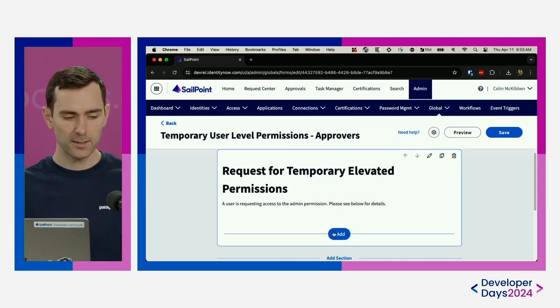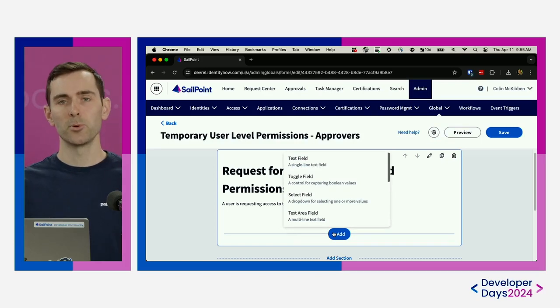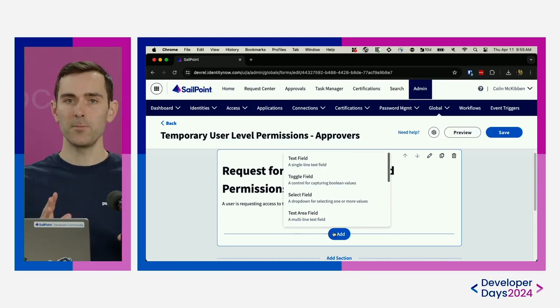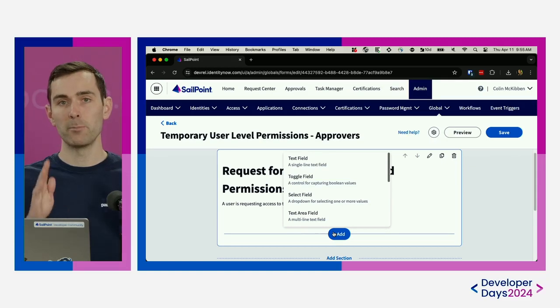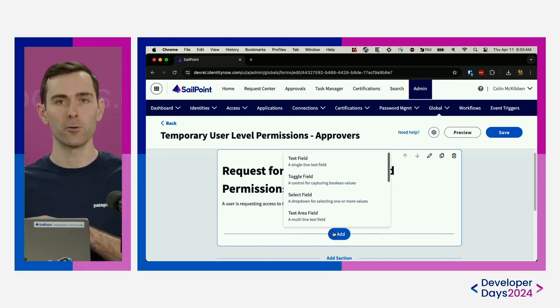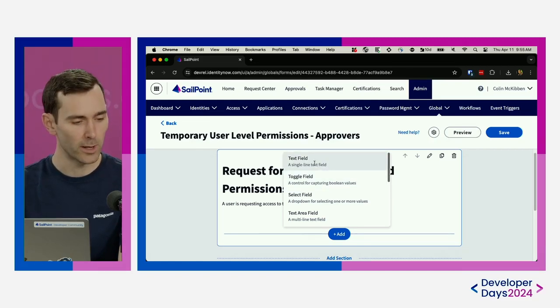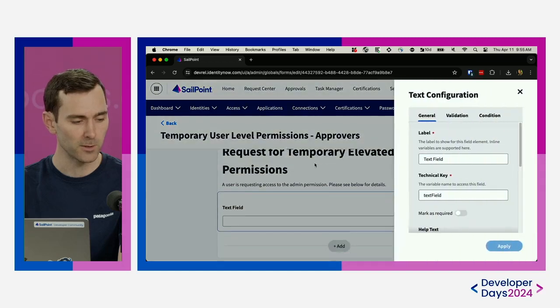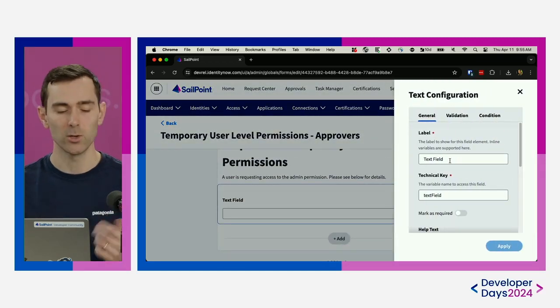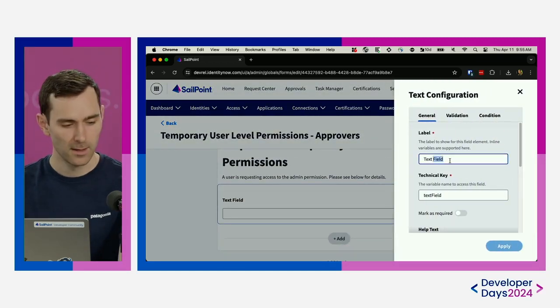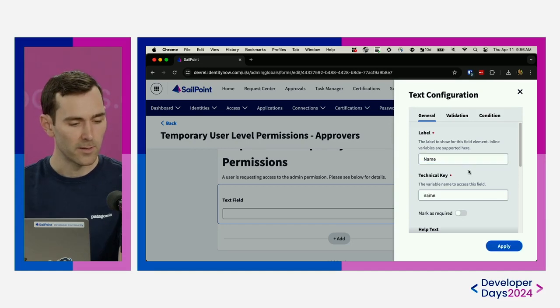Okay, so next, we want to present the approver with information that the requester submitted in their form. So in workflows, there's a way to extract the data that was submitted in one form and provide that as input into another form. So to do this, first we're going to present the name of the requester. So we're going to make a text field, because names are usually only a single line of text. We'll call that name.